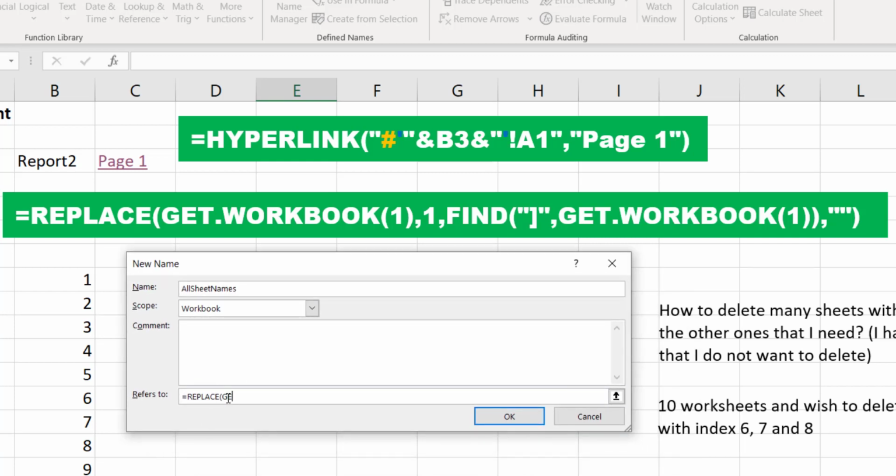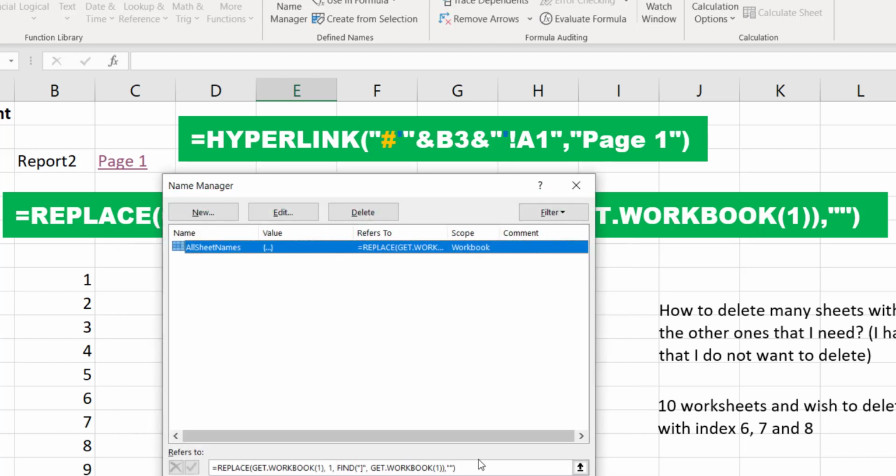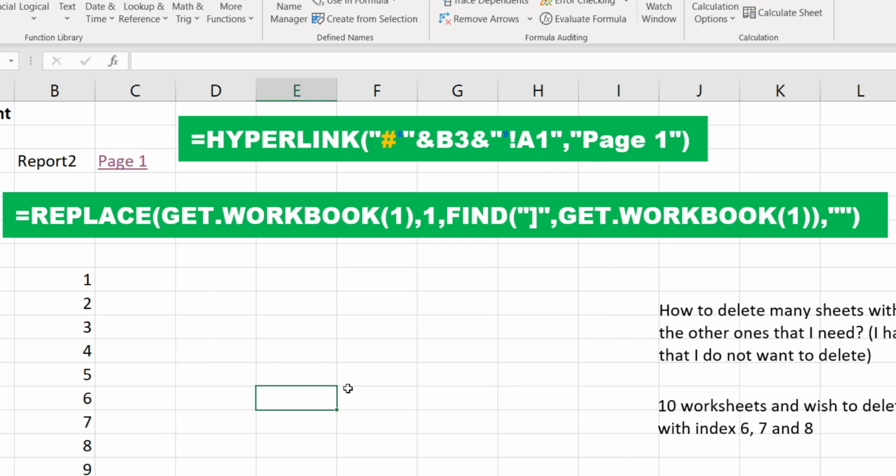So replace get dot workbook 1 15 hash, get dot workbook 1, and that's good. So basically just here. Click OK. So now we have a named range. So what exactly is this get workbook all about? I have no idea. Let's just give it a try first.